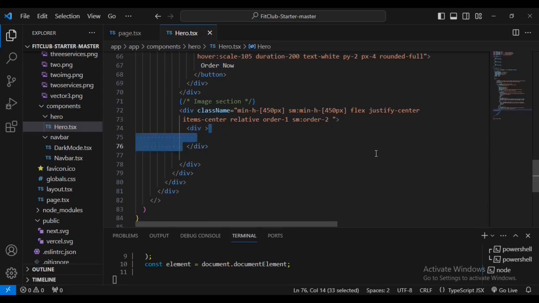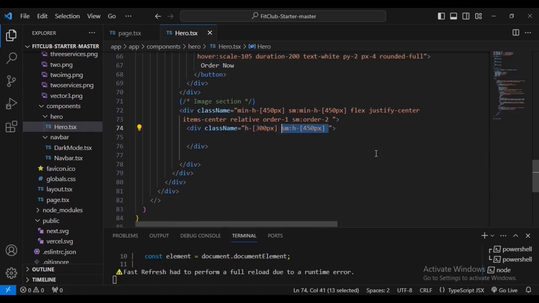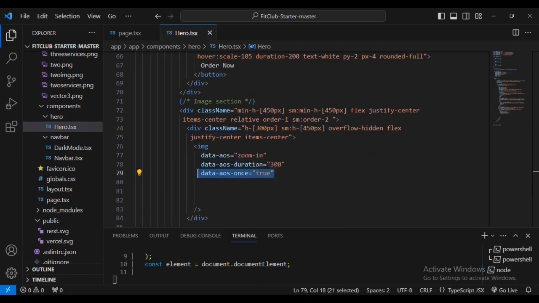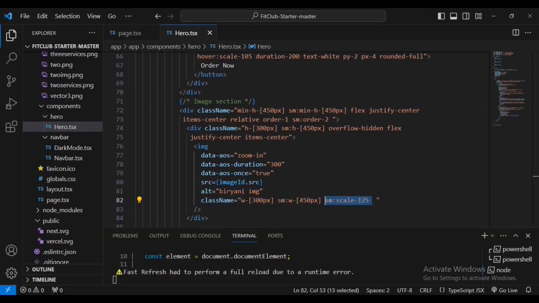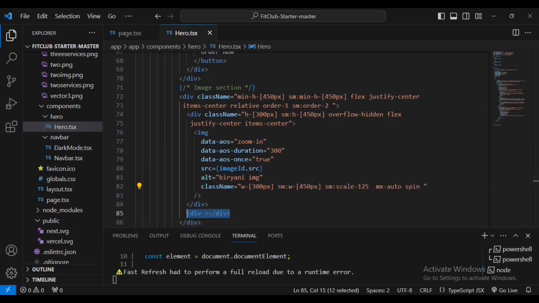Then let's have a div with class name height 300 pixels, small screen height 450 pixels, overflow hidden, flex, justify center, items center. Then I'm going to have an image with data-aos, data-aos-duration, and the data-aos attributes. Then let's have the source as image id data source, then alt, and class name width 300, small screen 450, small screen scale 125, auto spin.